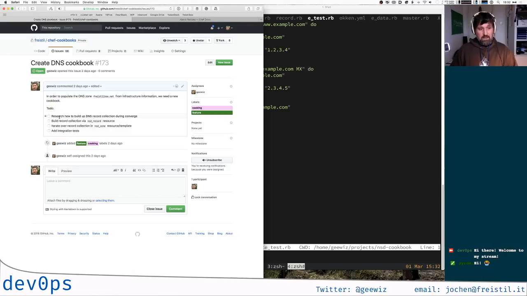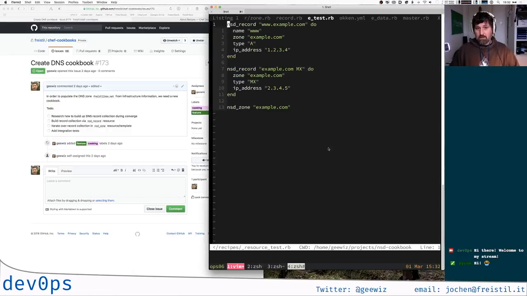So where are we? What I'd like to build is a cookbook that can execute what you see in my editor right now, where you can define DNS records and finally use the zone resource to write the actual configuration file or zone file.